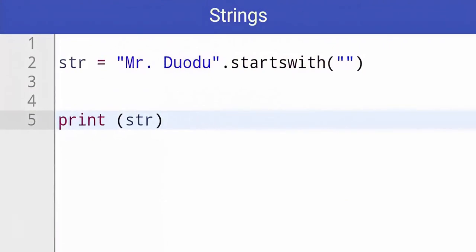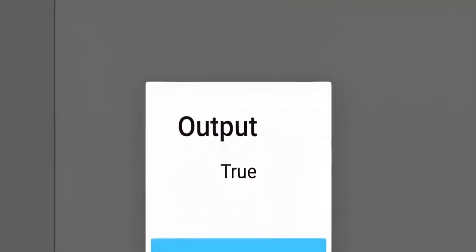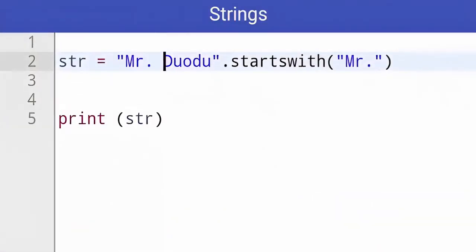Another useful method is the startswith method. Let's say we want to check if this person is a woman or man based on the salutation. To do this, we're checking if the string begins with Mr. If I run this code, I get true. We can assume that if I do get true, then that means that the name in the string is a man's name.